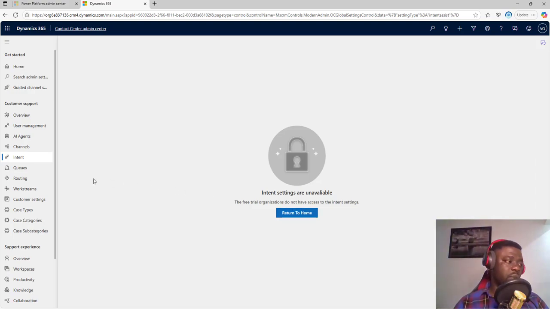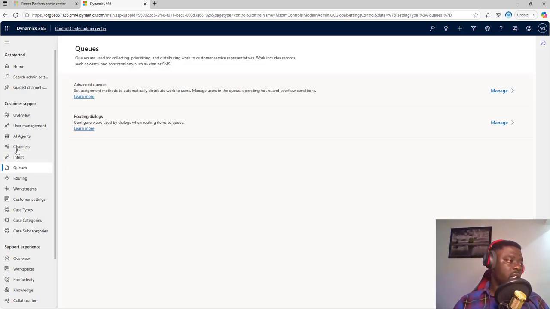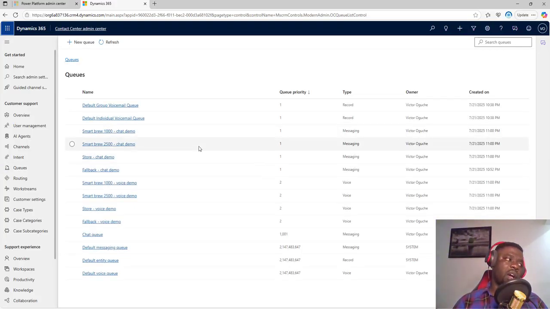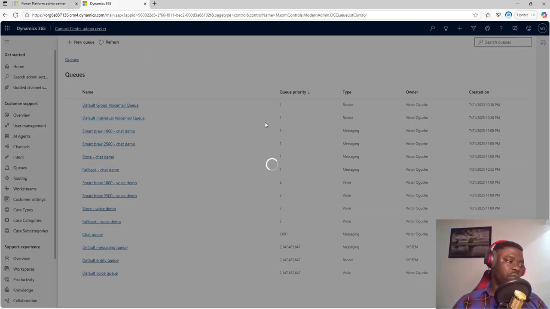We also have intent, but I'll not be running through this because it's not available currently on here for free trial. Then the next is queue. Queues are like buckets, right, in which you cluster users together. Then things can now be sent to them when they come into a workstream. So we have the advanced queue. The advanced queue is where you can now have your routing style configured for them, right? And you could create new queues here.